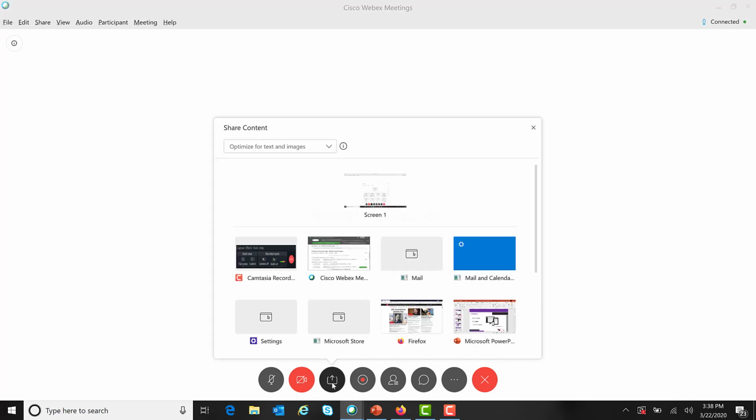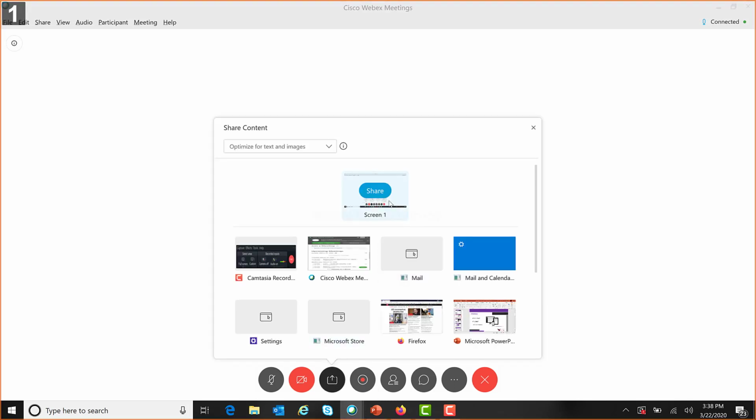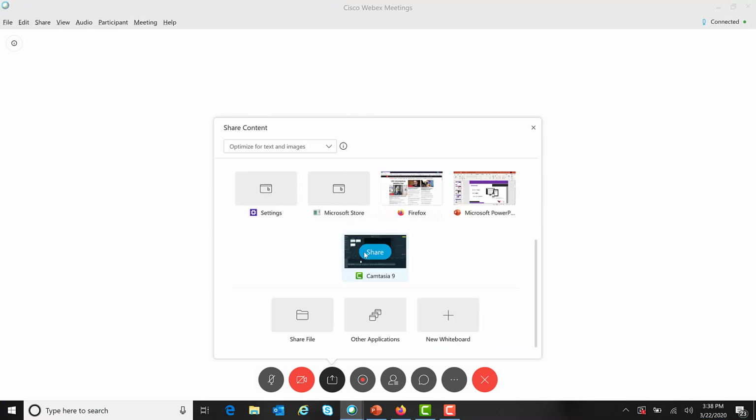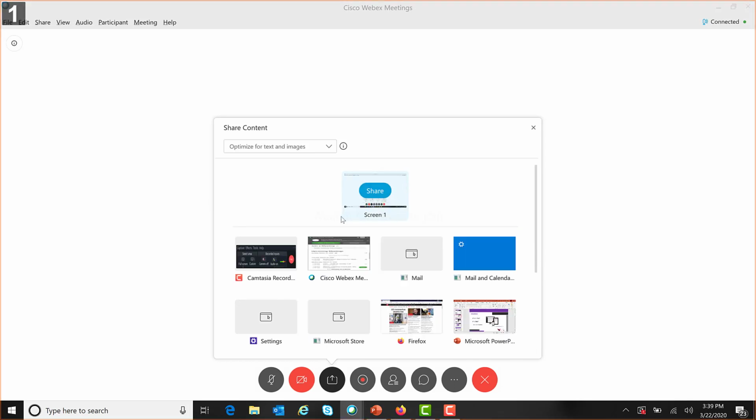One of the essential control panel buttons is Share Content. You can share whatever you would like with your students. You will have the option to share your entire screen, a specific application like a browser or PowerPoint, share files like PDF, or use the whiteboard. I found out it's easier to share the entire screen so I can move from one application to another.